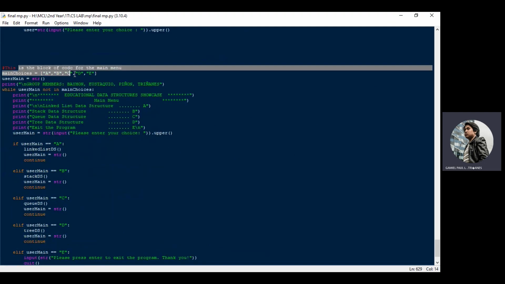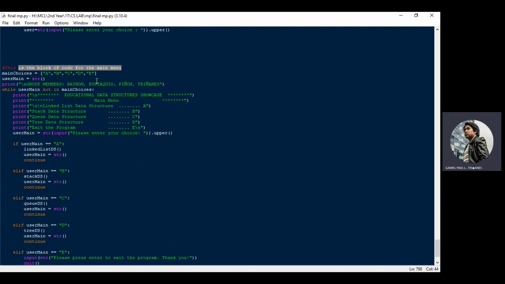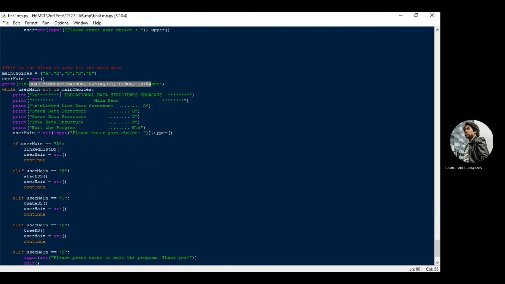This is the block of code for the main menu. This is our main method. As you can see, this just prints out the options. This is our group members, which is not included in the loop because I wanted it to only appear on startup, on boot. I didn't want it to show because it would be cluttered if it repeats again and again. I don't think the group members' names are that important for the user to make a choice, so I just included it only on startup.